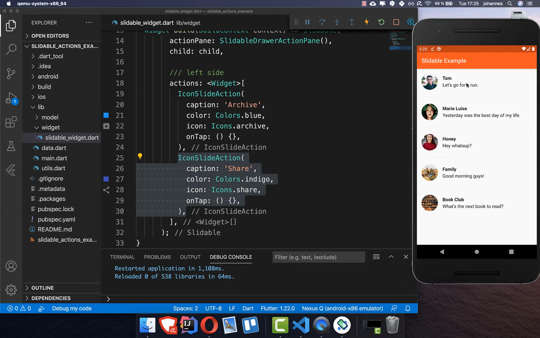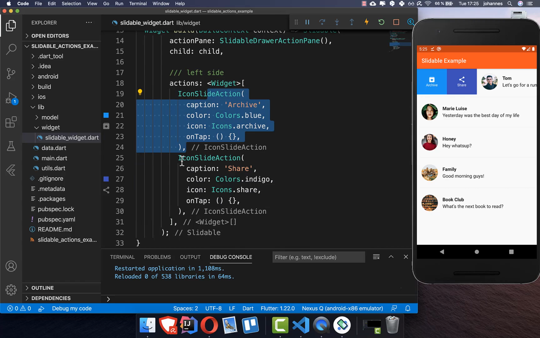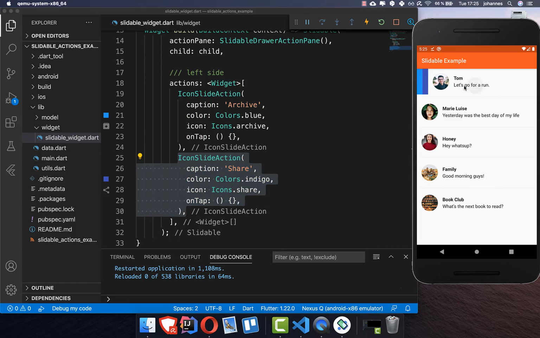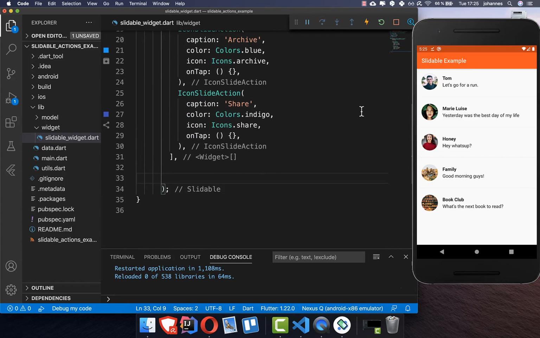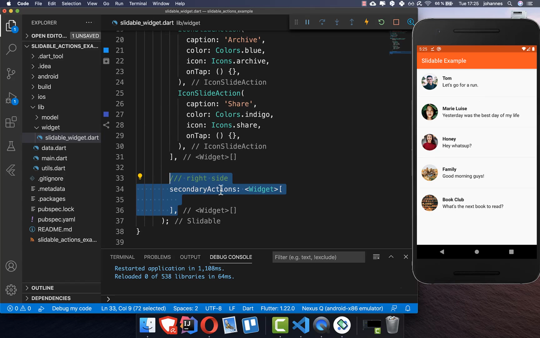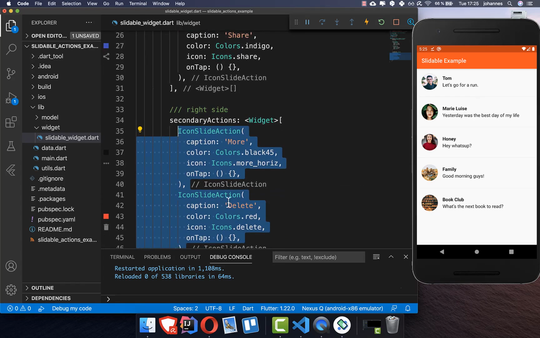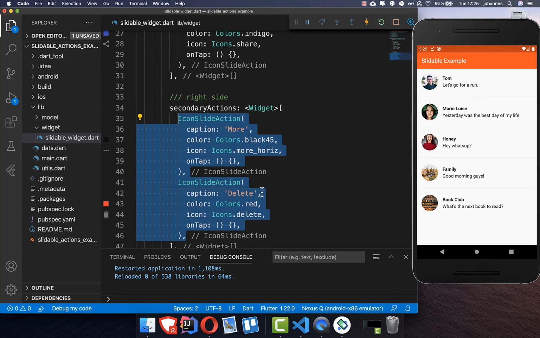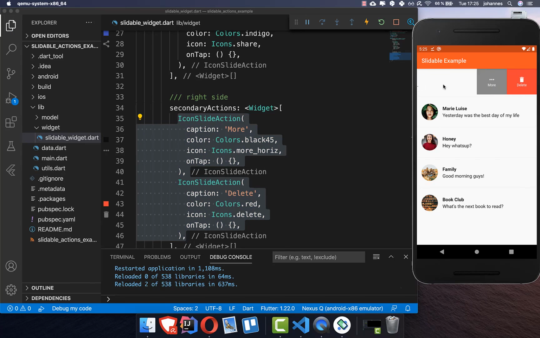Now if I hot reload, you see that if I swipe here we already have both icons, the archive icon first of all, and then the share icon. If we try to swipe in the other direction, it doesn't work. You also have the possibility of adding actions on the right side. Therefore you call the secondary actions, and inside you can place the icons. So I create a more icon and a delete icon. And if I hot reload it, then you can simply swipe, and now we need to implement all the actions.